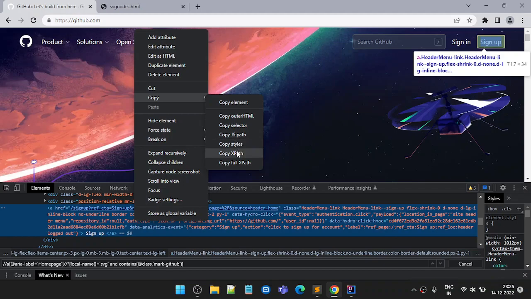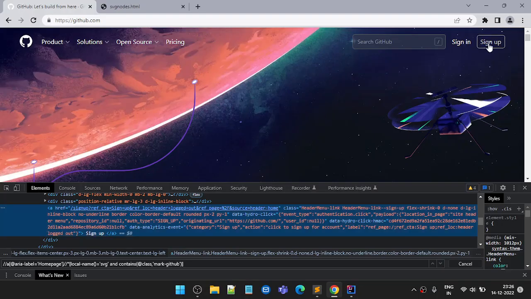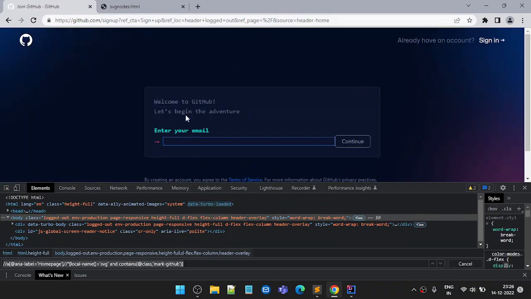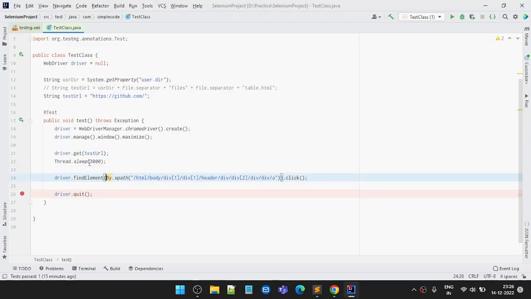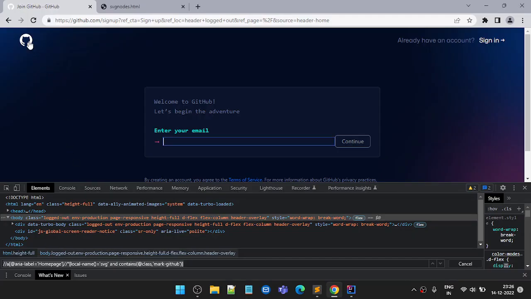Because our intention is not to get a proper XPath for sign up, I'll just take anything for now. Don't ever use this kind of XPath. So this is my XPath for sign up. I got this element by this code, then I'll click on that. After clicking, this page will open. I will wait. For now, I'll hardcode this. I'll wait for 3 seconds. After that, I'll click on here.